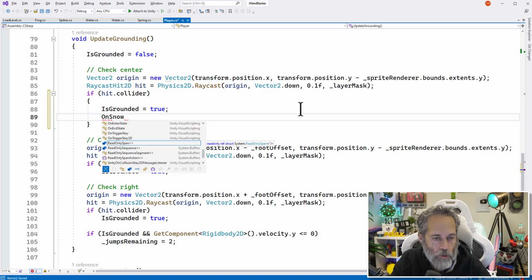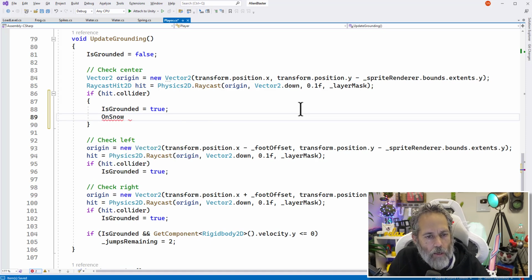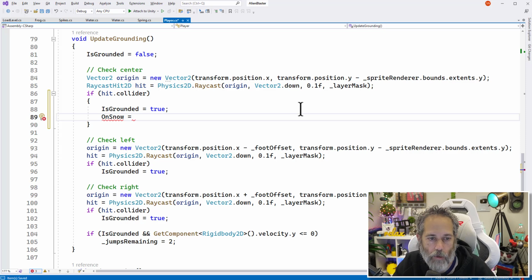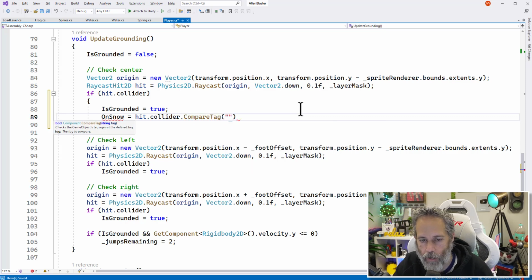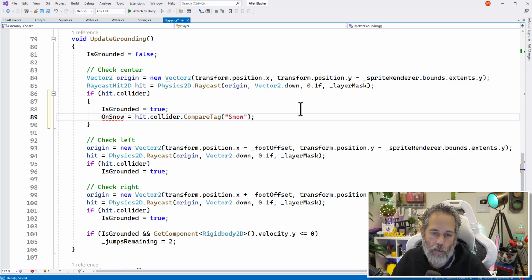So say onSnow with capital O and a capital S is equal to, and here we're going to check that collider's tag and see if the collider's tag is the snow tag. So say hit.collider.CompareTag, just like we did with the player. And we'll add in a parentheses and a quotation, then put the word snow. Go to the end and add a semicolon.